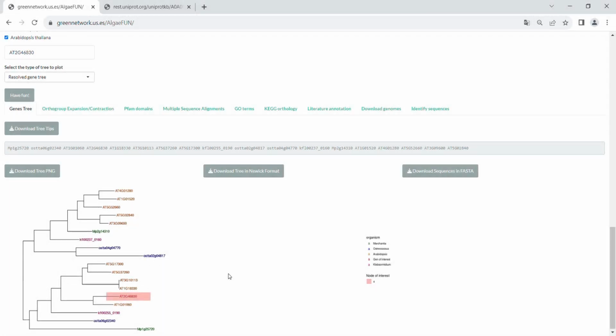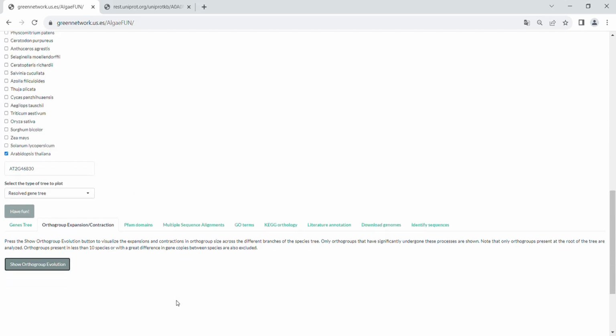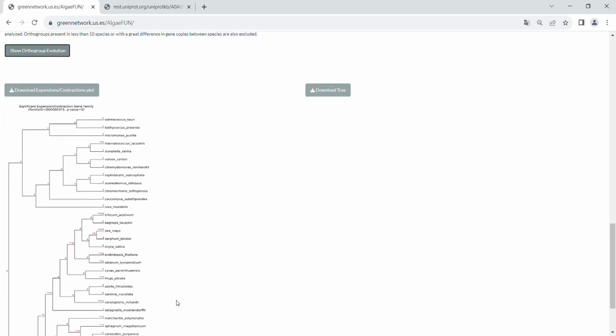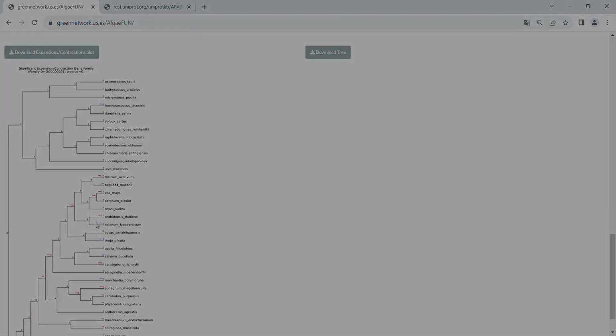This tree corresponds to the gene orthogroup, meaning the set of genes in the selected model species that descended from a common gene. The evolution of this orthogroup can be studied in the Orthogroup Expansion Contraction tab, once the previous analysis has been done. Just hit the Show Orthogroup Evolution button, and the result is a plot showing the evolution in the number of genes in the orthogroup inferred for the common ancestors of each clade, marking in red significant gains and in blue significant losses.